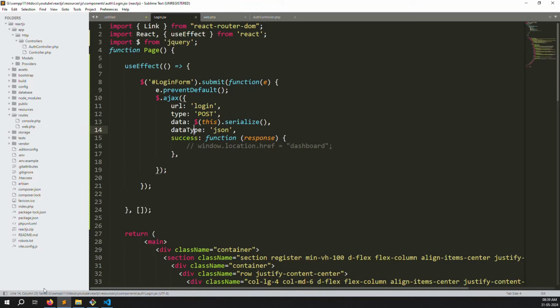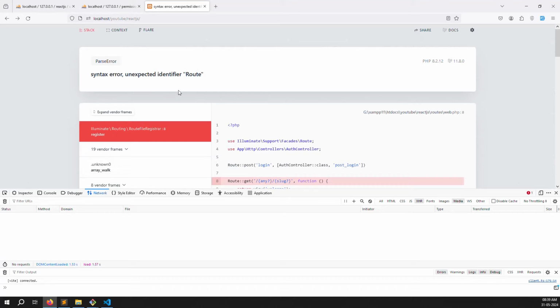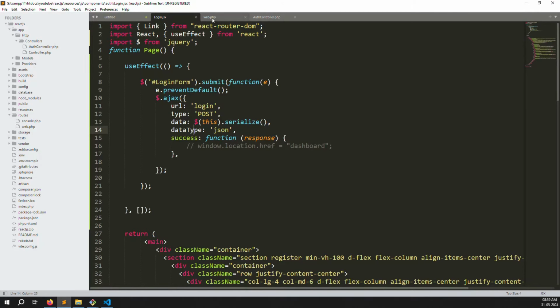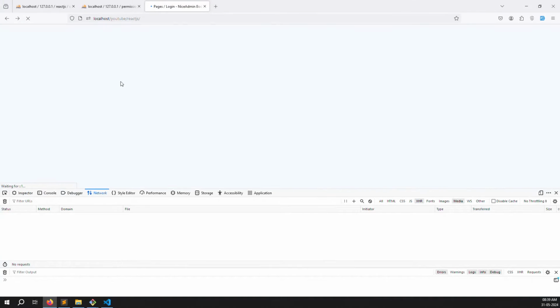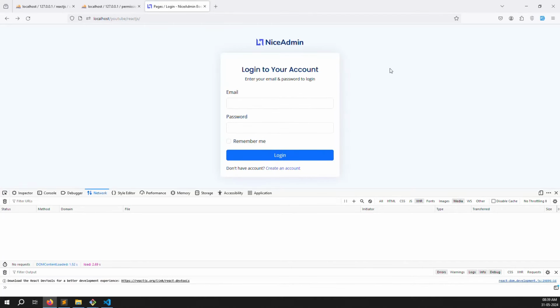Let's go back again. We can check whether it's working or not. The route has an error because I forgot the semicolon. This is the error. I like it. Always generate the errors, so we can know about that. Okay, I just go back again, refresh the page here. So it's working very well.